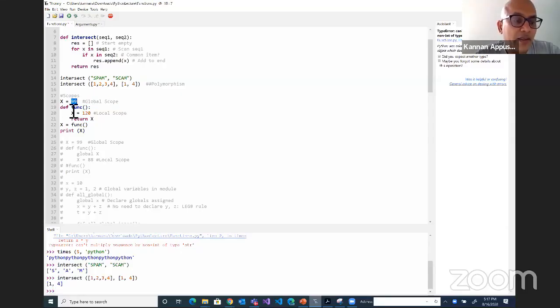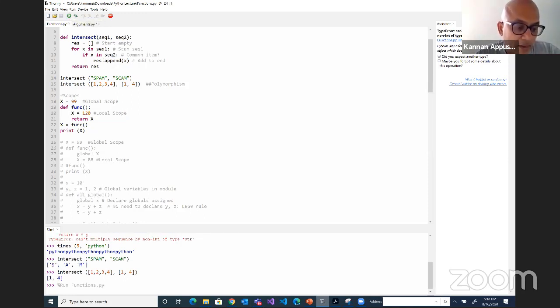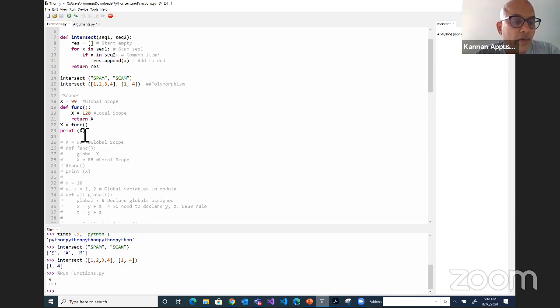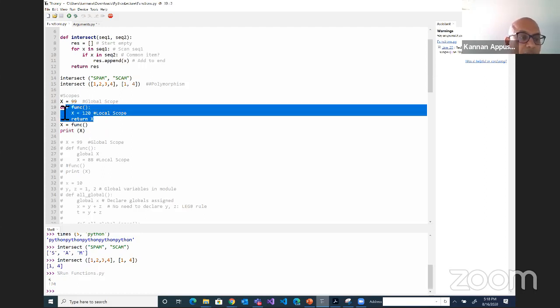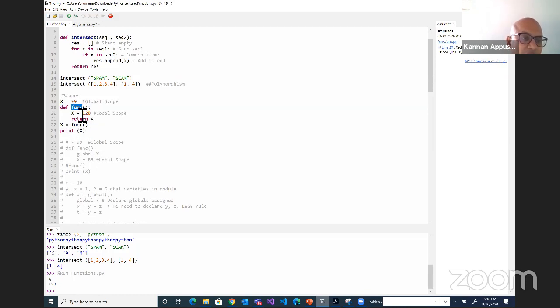So we have x equals 99 here. And then I have a function where I'm replacing the value of x. So it becomes a local scope. So when you run this code, you will see the value. When I'm calling the function, the return value of the function is assigned to the variable x. So it overwrites the value.